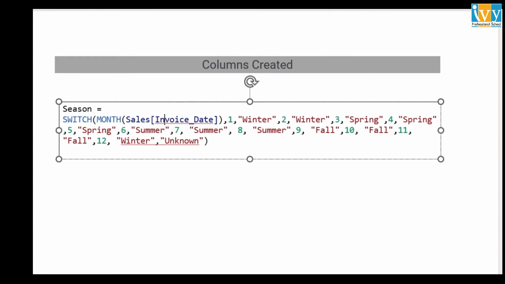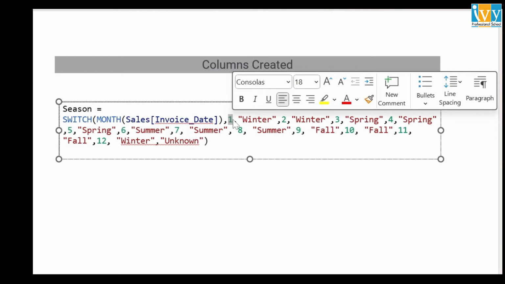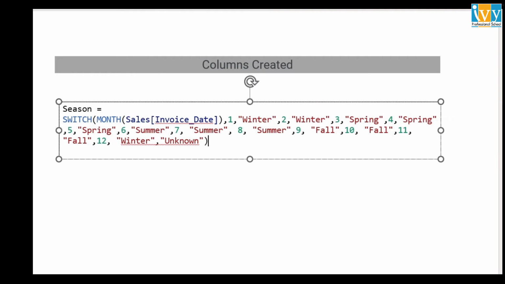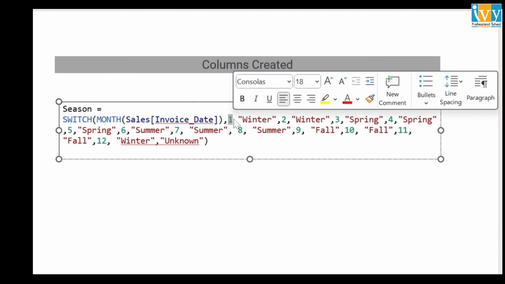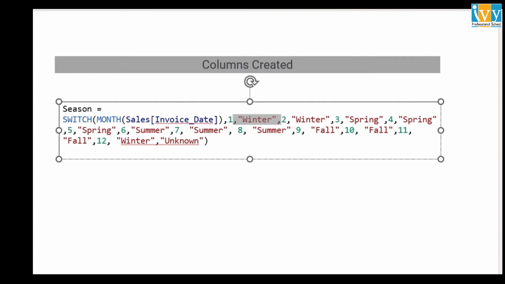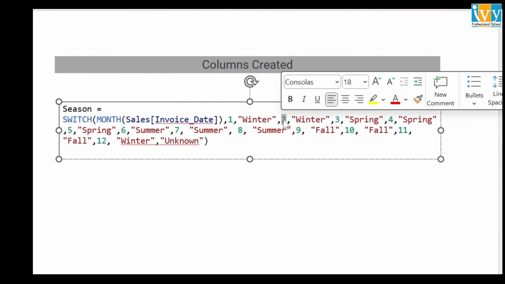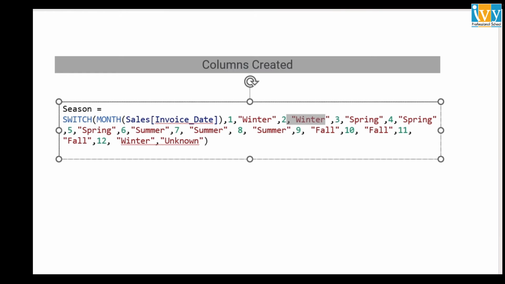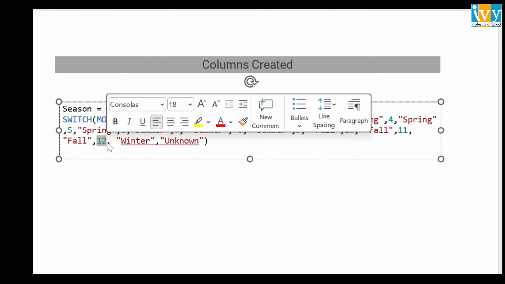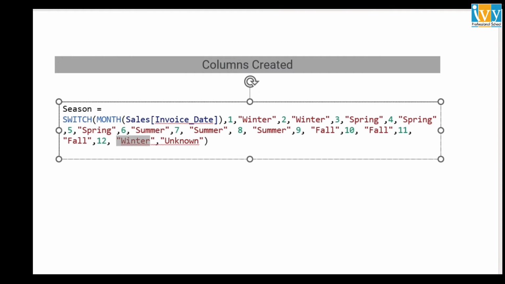Now, what the switch function is doing is, as we know that December, January and February are the months of winter, if the month number is 1, which means January, then the season will be winter. If it is 2, which means February, then the season will be winter. Over here, if the month number is 12, that is December, then again the season will be winter. So in this manner, for each of the month numbers, the corresponding season will be chosen. That is what the switch function is doing over here.